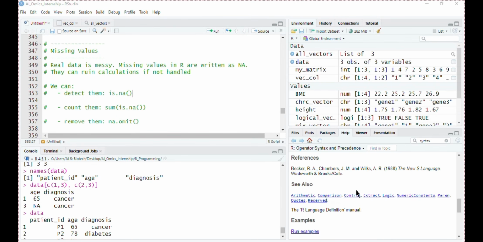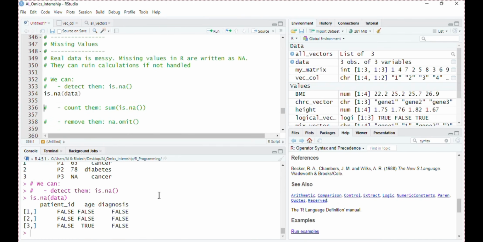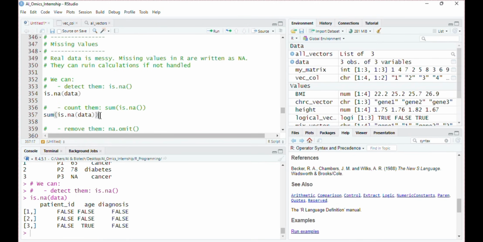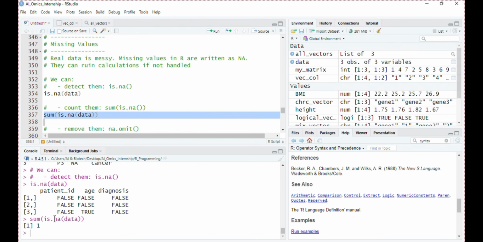To check the missing values in our data set, we have the function is.na. It will return TRUE, which means the value is missing. We can also check missing values per column. To count the total missing values, we use the sum function, like sum, then is.na into data. It will calculate the total number of missing values from our data. In this case we have only one missing value.